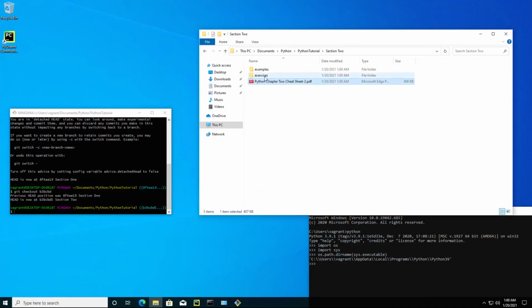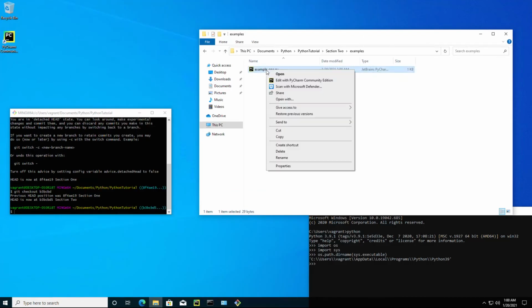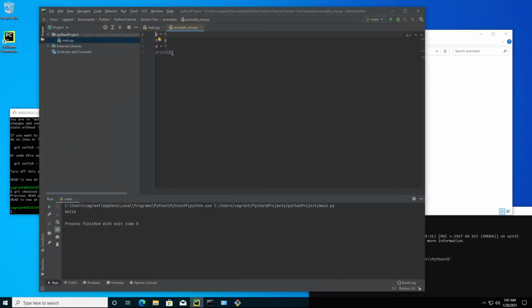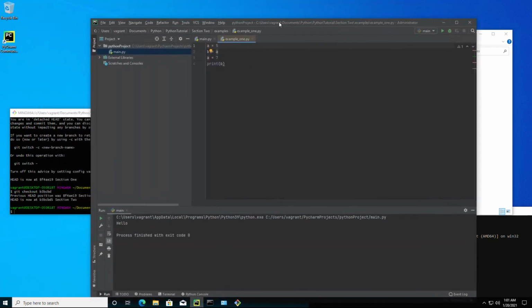Now let's take a look at our examples first. Example 1. We only have one example for this. So we'll go ahead and double click on it. It's going to open it with PyCharm Community. And we can see it's that same example that was in the slideshow. So let's go ahead and right click and run example 1.